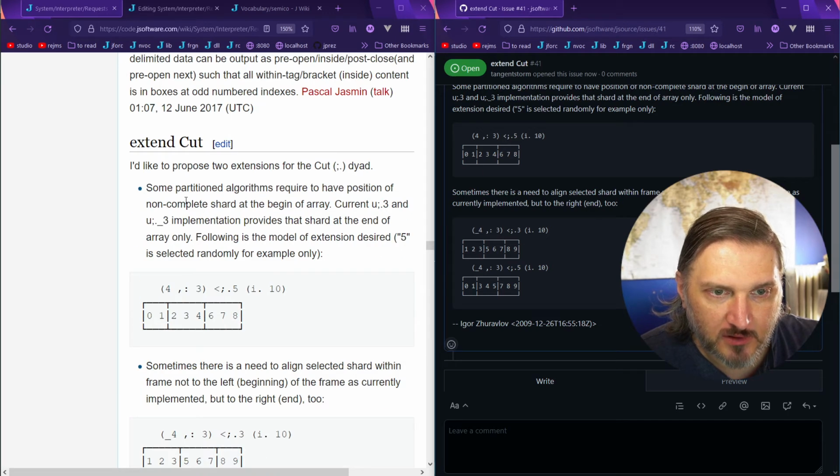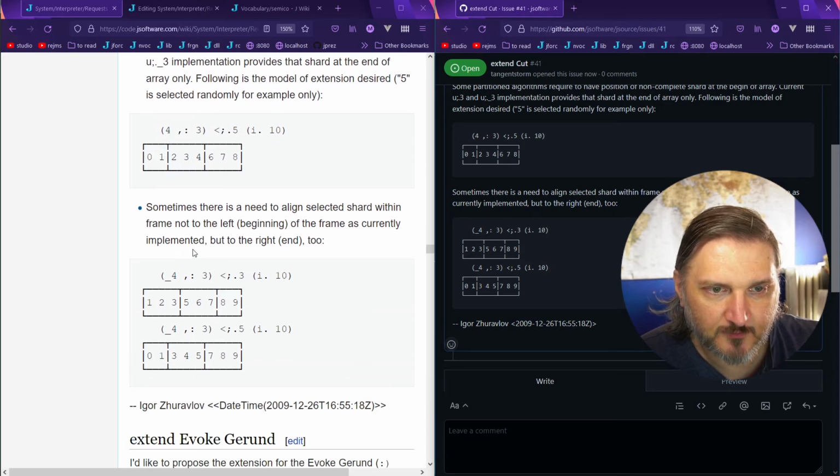Anyway, what do they want? Required to have position of non-complete shard at the beginning of an array. UN provides that shard at the end of the array only. Following is the model of extension desired. Randomly, for example, only. So you have I10 and you want to put some cuts, then you want to cut it into 3 pieces. Sometimes there is a need to align selected shard within the frame, not to the left of the frame as currently implemented, but to the right and to.